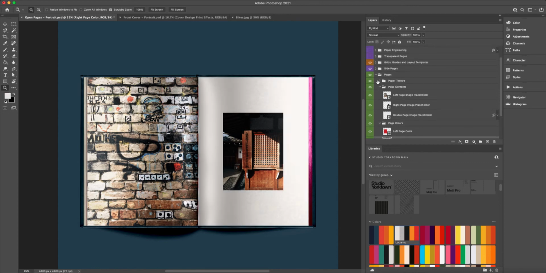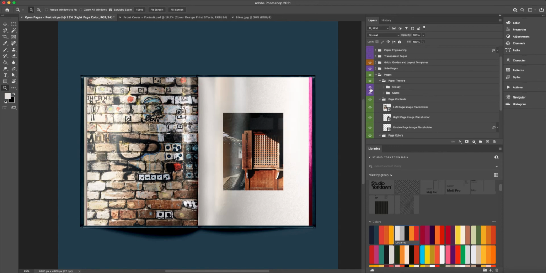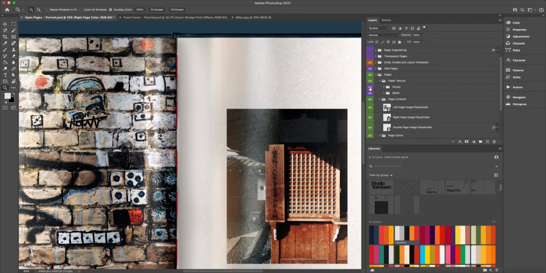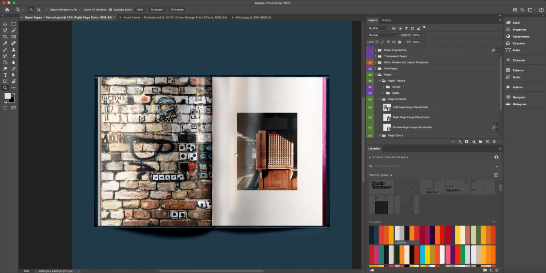And I can go to the paper texture and add a gloss, as you can see here, with the matte. So it's really good for photographs and things like that. Close this.